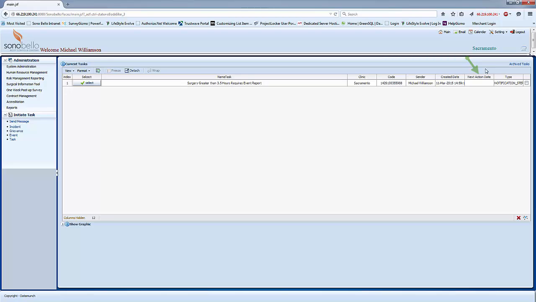And these will be color coded as well. So if an action date is further out, it will appear as green. Once it gets closer to being due, it's going to change to a yellow amber, and once it's past due, it turns red. So that's kind of a quick visual to let you know I've got a task that I need to take care of.